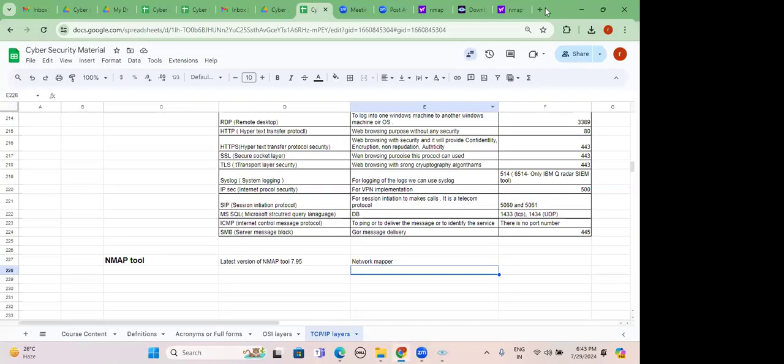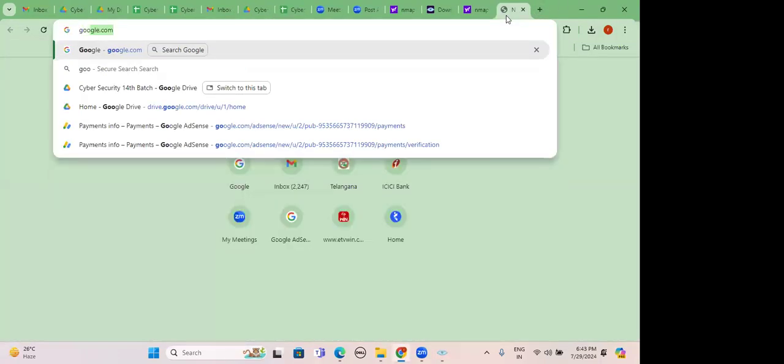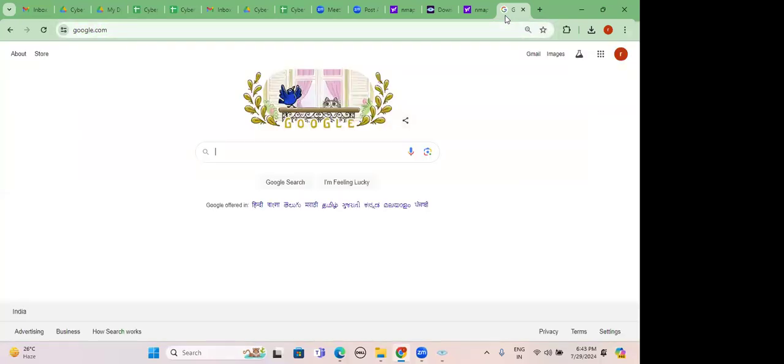Now I can try with google.com here. Is it opened or not? Yes. What is this called? A search engine. It's a GUI, a graphical user interface.